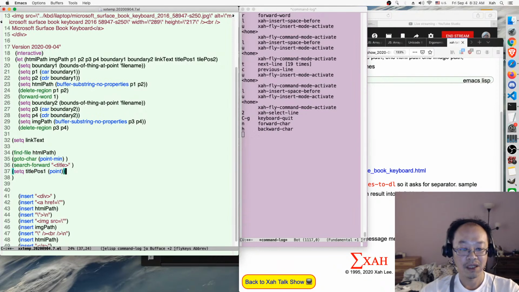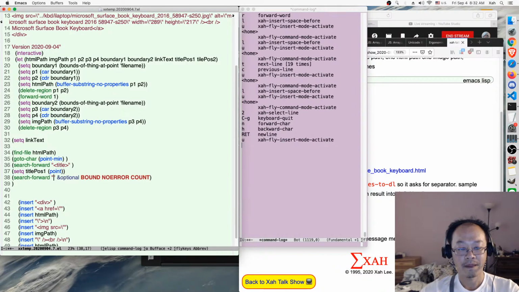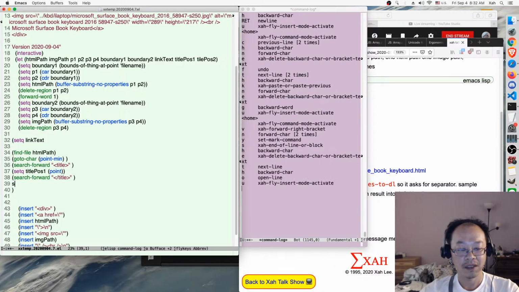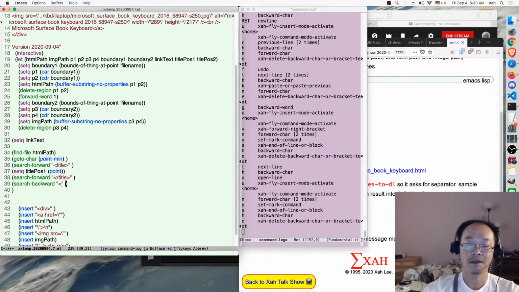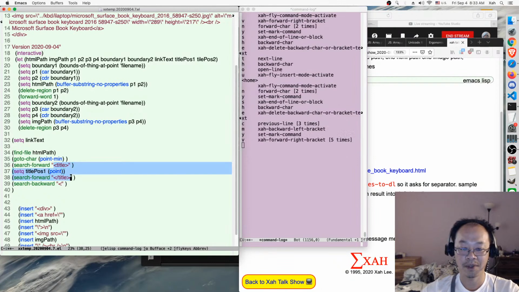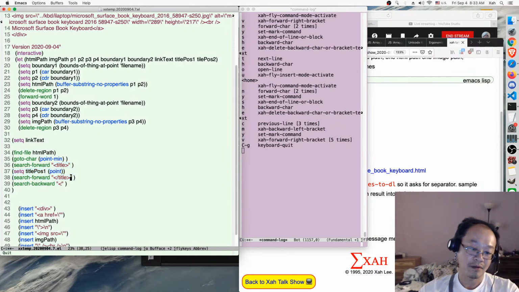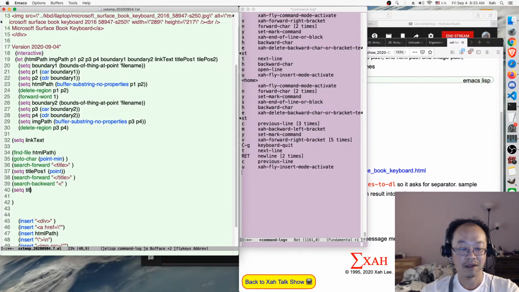Okay. Then we need to search for word. This time we need the end bracket. We go to the end of the title tag, and ignore all the arguments. Then we search backward to the less than sign. Why? Because we want the position to be in between the title tags, so we can grab the text in between. So set title position 2. Okay, now we are ready to grab the text.